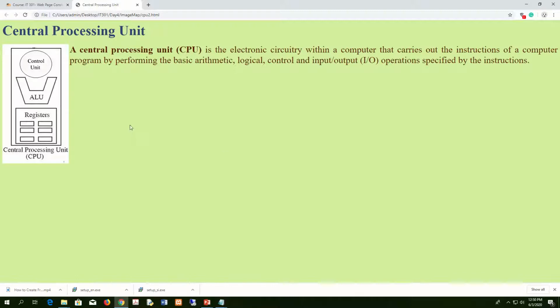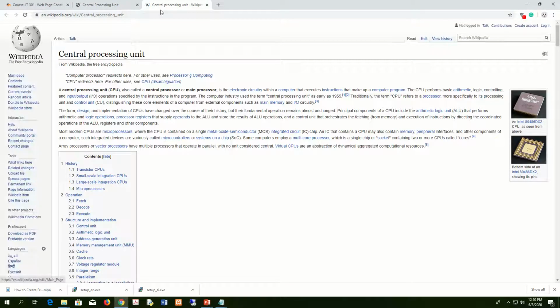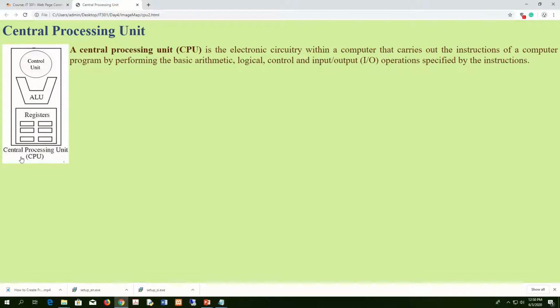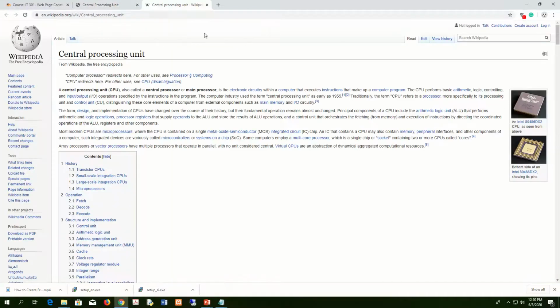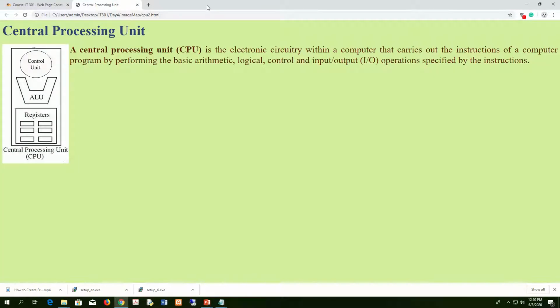Now you can see when I move my mouse pointer over the entire image, even where I click here, it will be directed to the relevant web page. When I click here, it will be directed to the web page. That means when I click on the image, it will be directed to the destination web page.